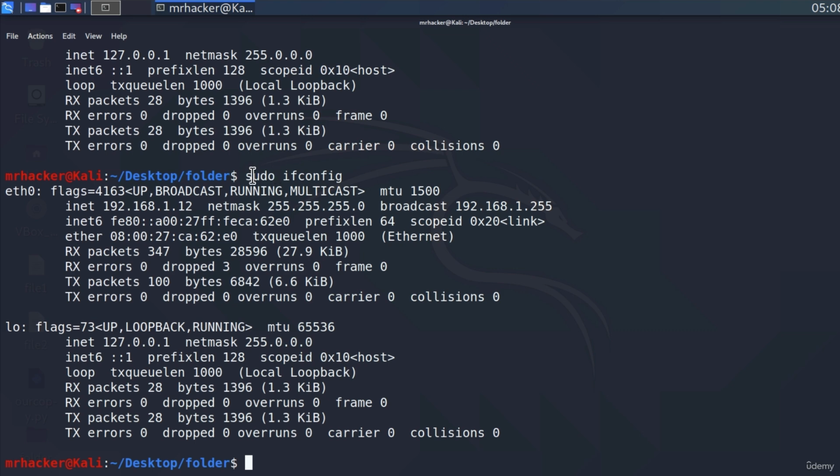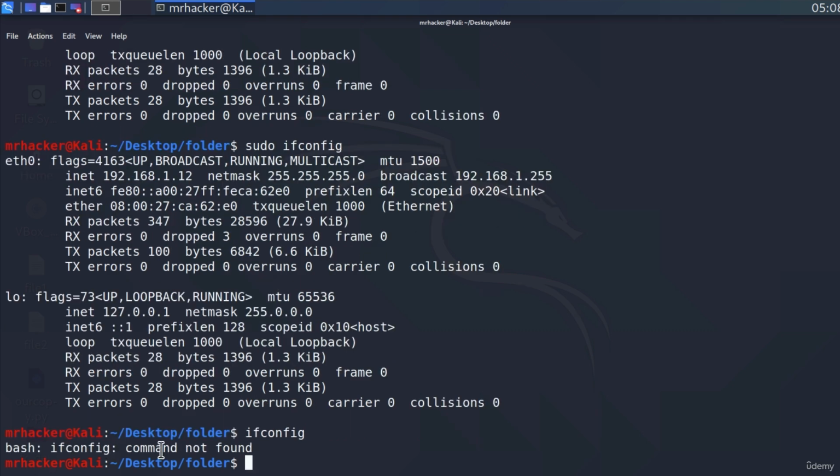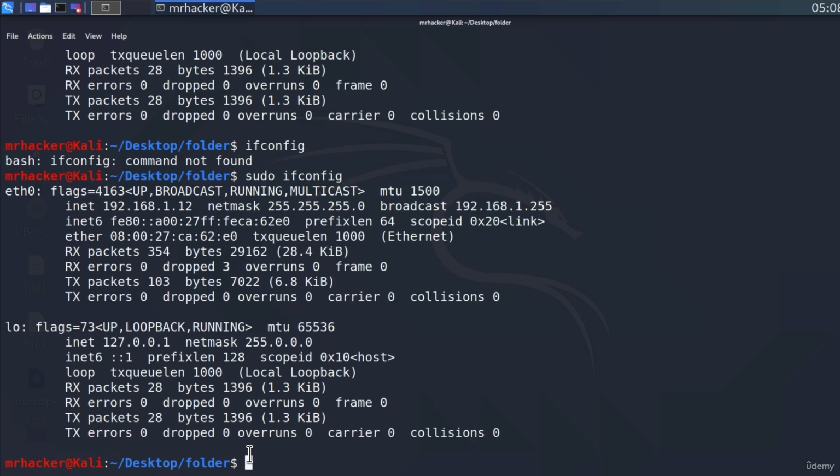For example, once we ran this ifconfig command, it told us command doesn't exist. If I just type once again, ifconfig, it will say command not found. But after using sudo ifconfig, we managed to execute it. That is because ifconfig command must be ran with root privileges in order for it to execute.